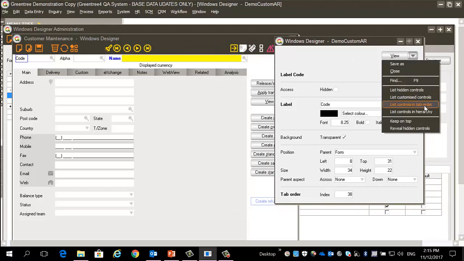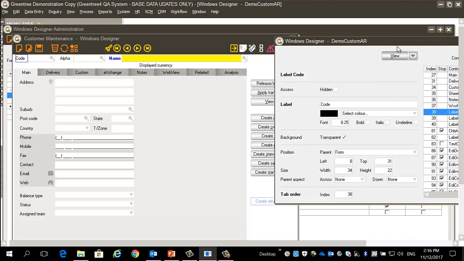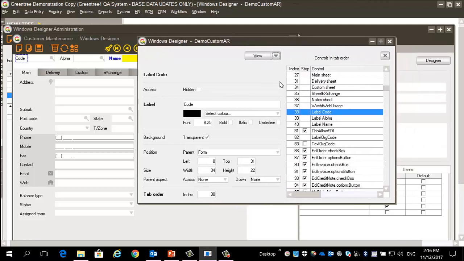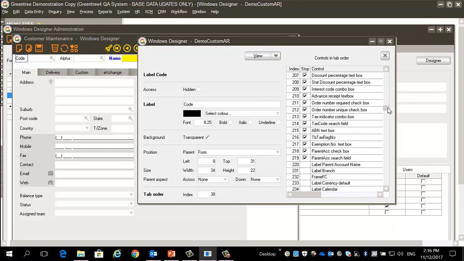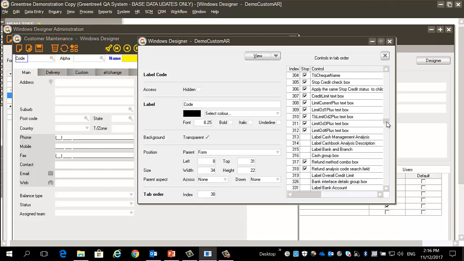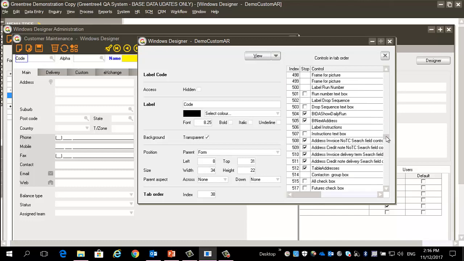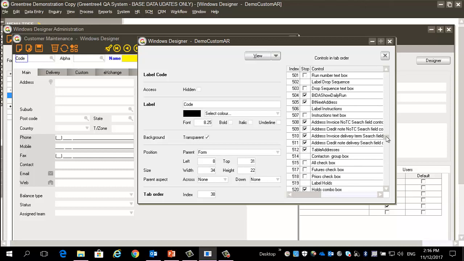I can list them in a tab order. Starts to get a bit more tricky here, but this is listing, and what you'll notice is it lists everything, and the tab order. We're starting to get into quite a bit of detail here about how you might move around, which is fine. The thing to note here is that you don't amend these index lines here. If I want to change the tab order, I need to do it in this bit here.